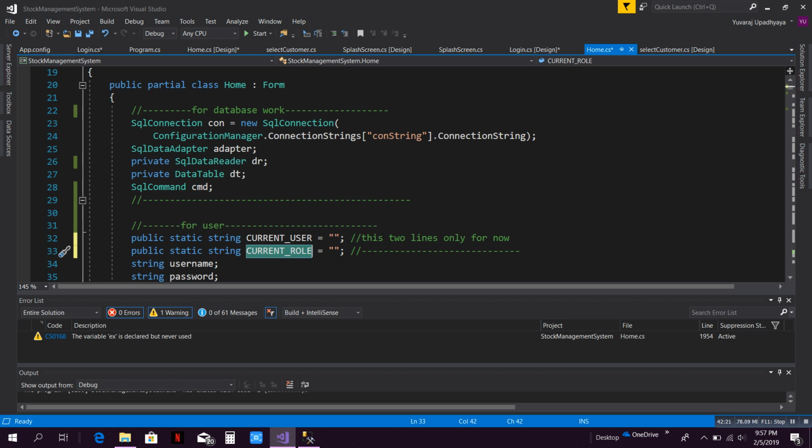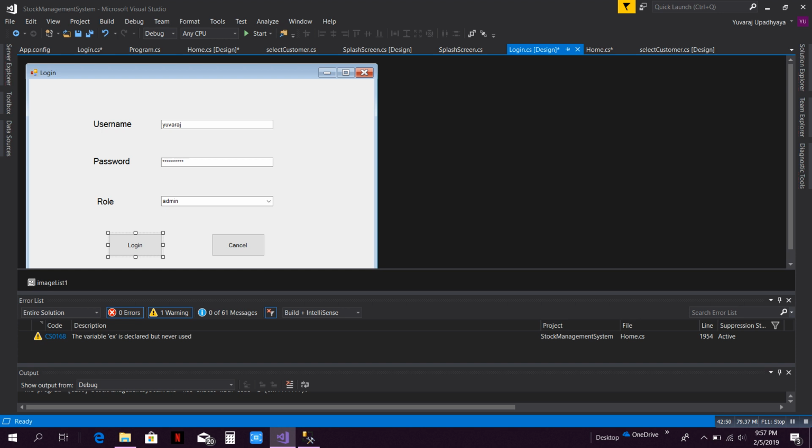This is for giving a session. Let's say Salman is logging in, then our username will be Salman and the role will be either admin or user. We might also welcome that user on our home screen using that current username. For that purpose we have made this. Now let's get back to our login design.